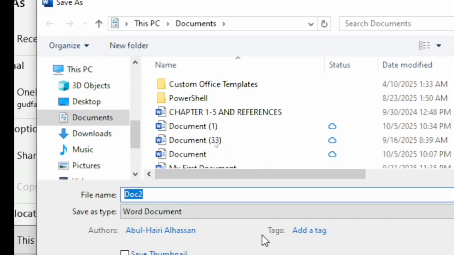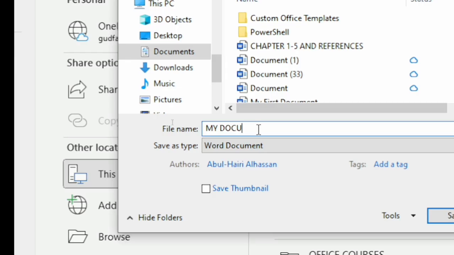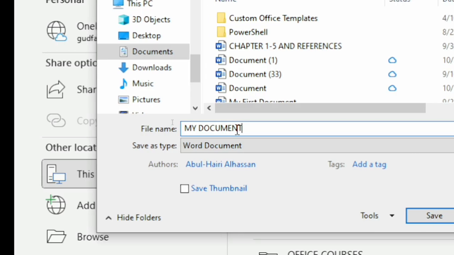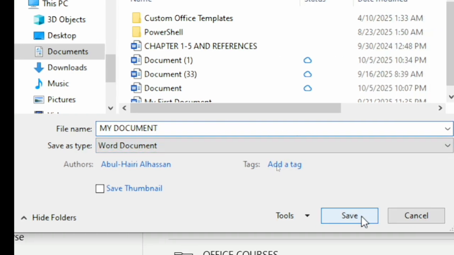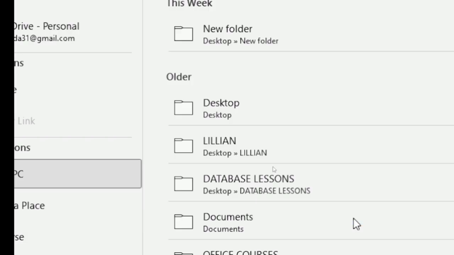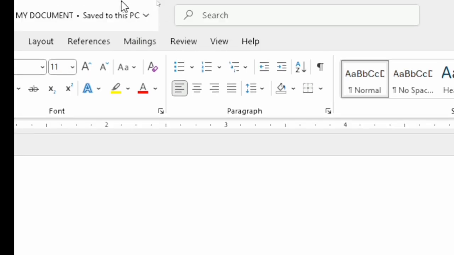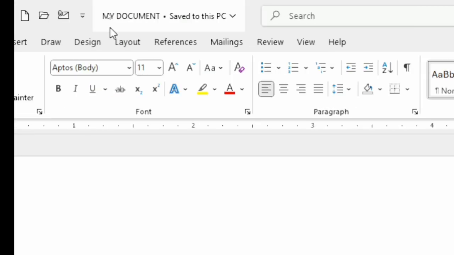I'll come here. This field says File name. I want to save it as My Document. After typing My Document, I'll click on Save. After clicking on Save, look at what we have here. The name of the document has been changed from Document1 to My Document.